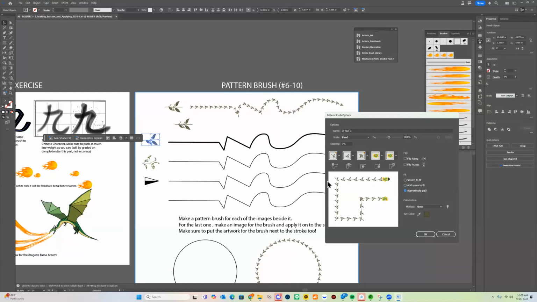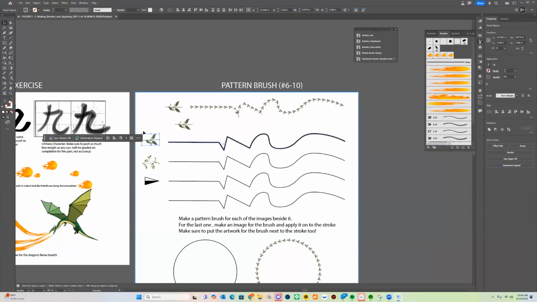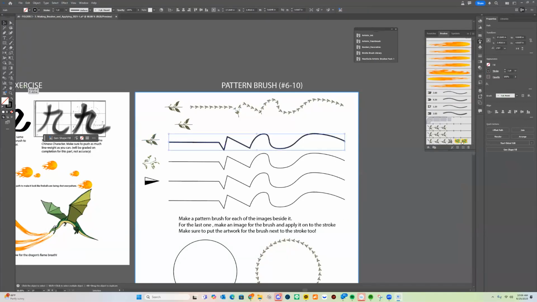Approximate path will keep your art the least stretched out. But if you don't mind a little bit of stretching or a little bit more space, you can always use these two to help you out with that. But we're going to go ahead and press OK. Let's go to approximate. Let's press OK. And then you're going to select the path, and then you're going to go ahead and add that.